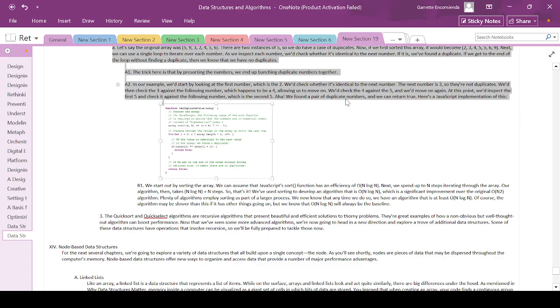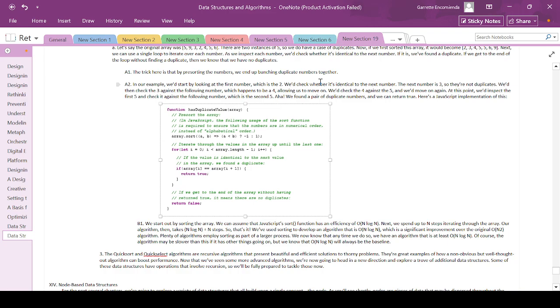In our example, we start by looking at our first number, which is 2. We check whether it's identical to the next number. The next number is 3, so they're not duplicates. We then check the 3 against the following number, which happens to be a 4, allowing us to move on.